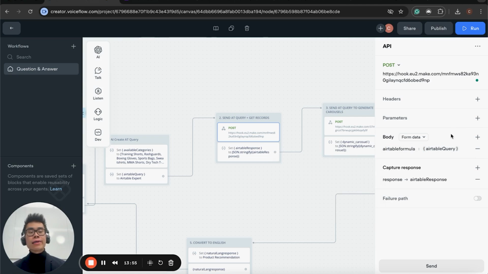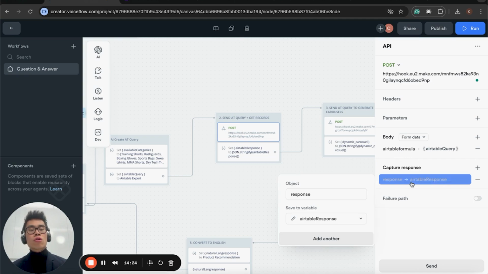So this is the input, and the capture response within the API block will basically ask make.com to capture a response back to us in Voiceflow, which we want because the whole point is we want to input the Airtable query to make.com for us to be able to see the relevant product information that's output from the make.com workflow, right? So we would definitely need to capture that specific response from make.com. So we basically name this object response and save this to a variable called Airtable response.